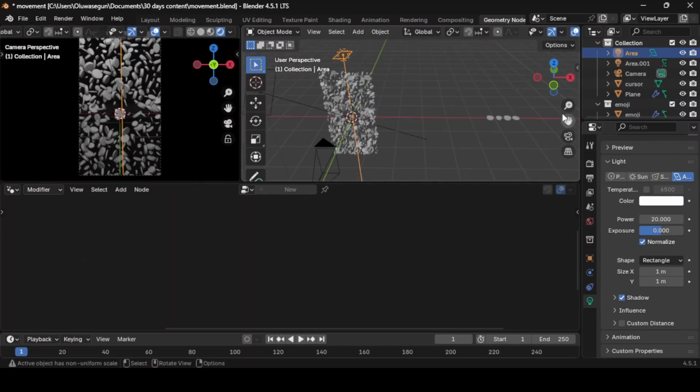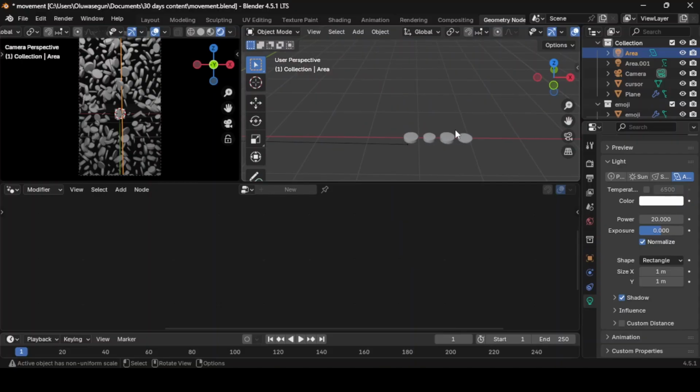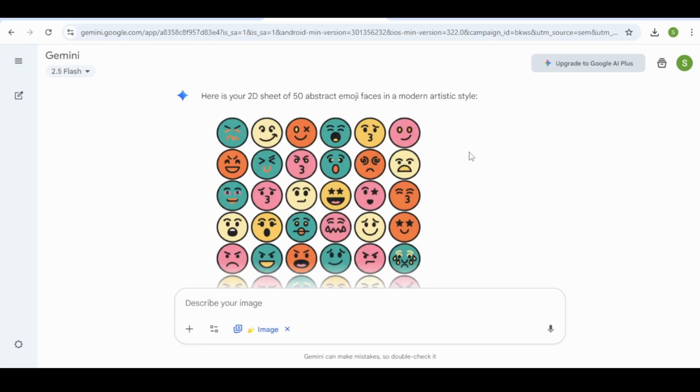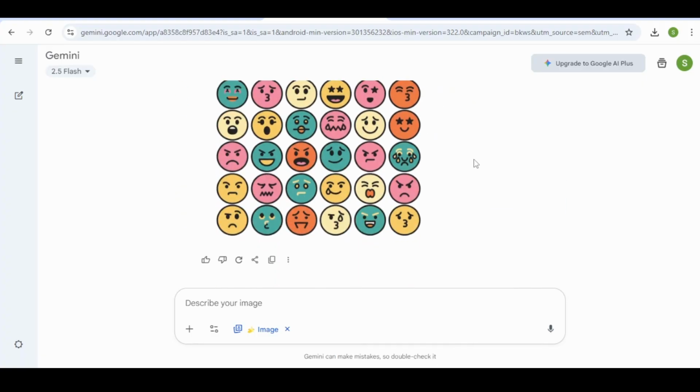Now we can add materials to these instances. To do that is pretty simple. What you can do is come to perhaps Gemini, for instance, and give it this sort of prompt to generate random emojis that you can use to apply. What I've just done is use this prompt here to generate these images.